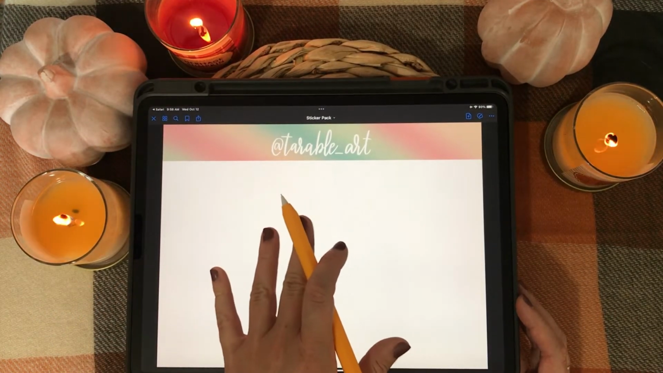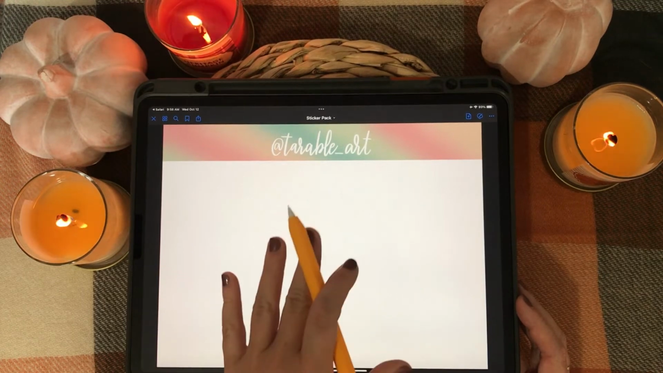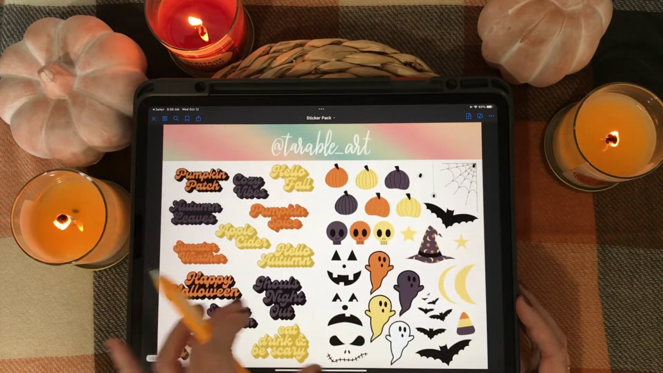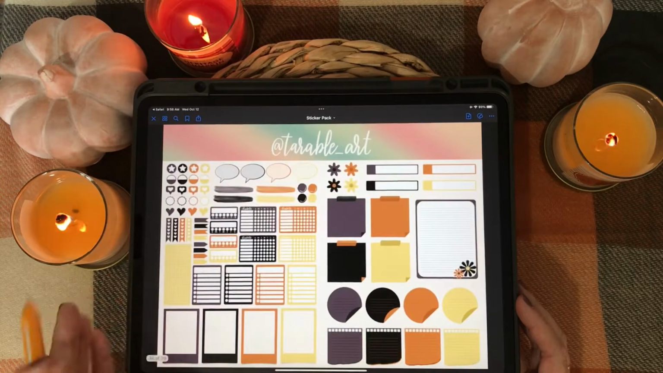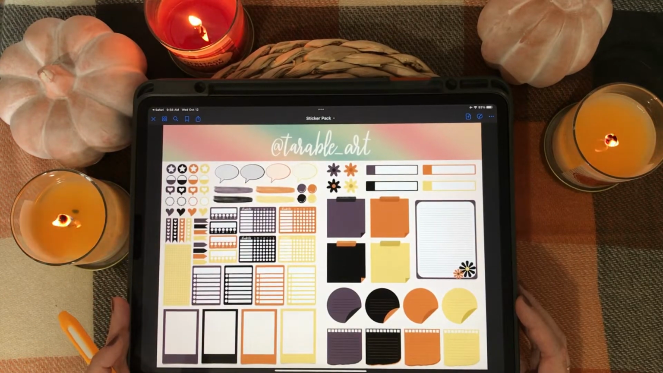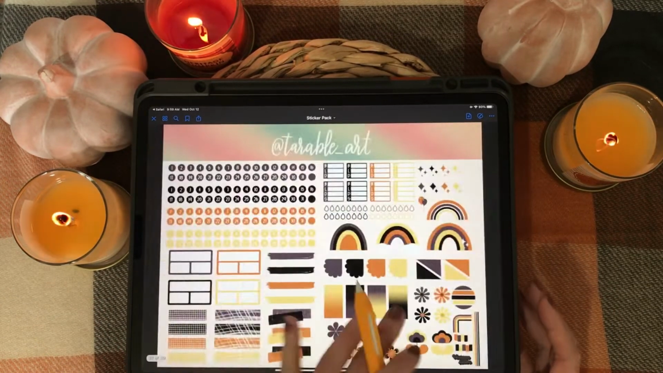And now it looks like nothing happened, but that's because I'm on that blank page. So if I just scroll, it's been imported, all 3 pages of the sticker set. Excellent, so that is one way to install these.